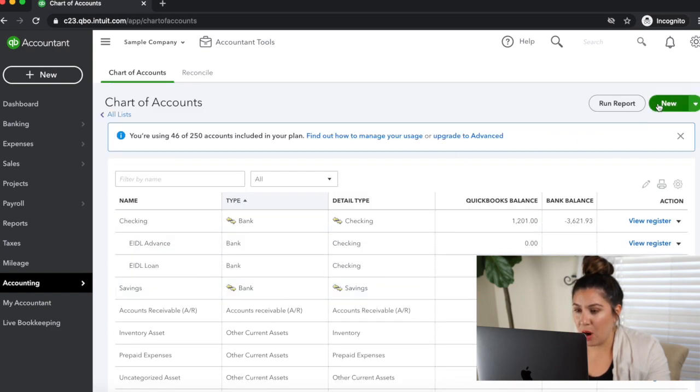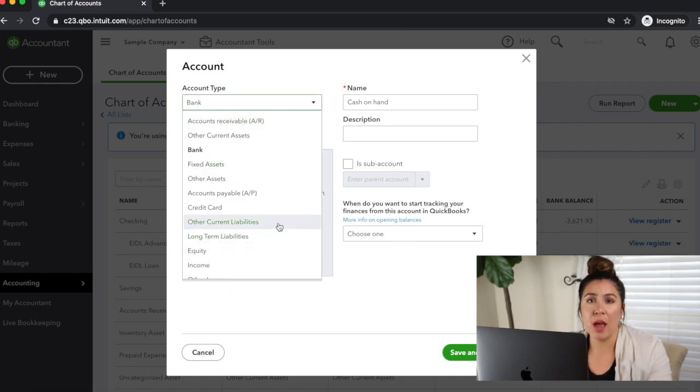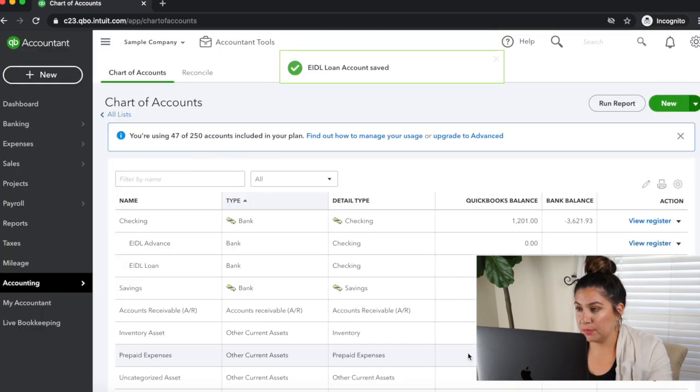Now we want to create our liability account. For the EIDL loan, I'm going to classify it under long-term liability, because this loan has a 30-year term associated with it. And with that amount of time, that for me has to go under long-term liability. The detail type will be notes payable, and the name will be EIDL loan. Save and close.